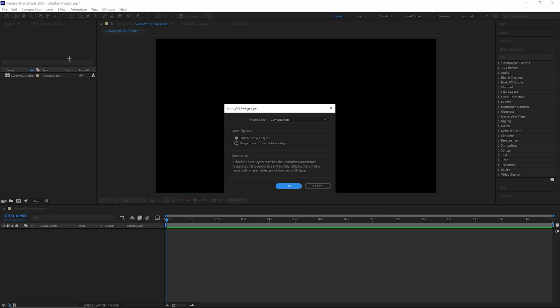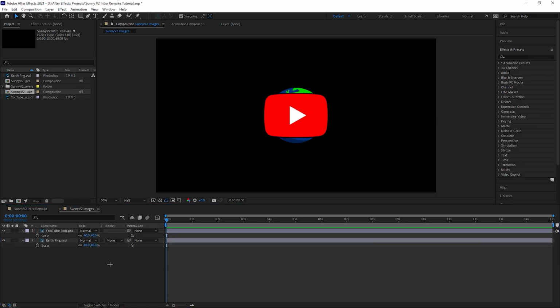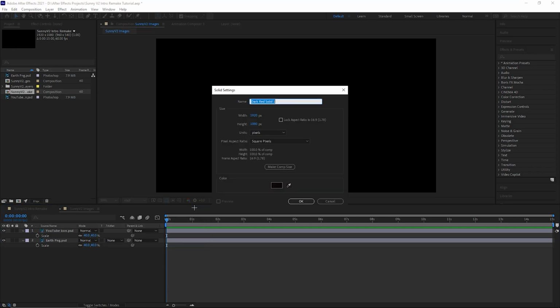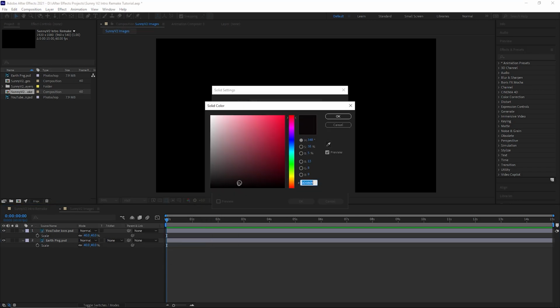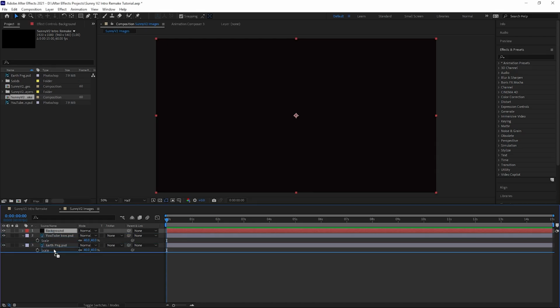Import the Photoshop files and select editable layer style. Do the same for the YouTube and Earth icon. We're going to begin with these, so select both and scale them appropriately. We're going to need a background, so right click and go to new, then select solid. You can use any color you want for this. I'm using a dark red if you want to copy this exactly. You then move it to the bottom and lock the layer.